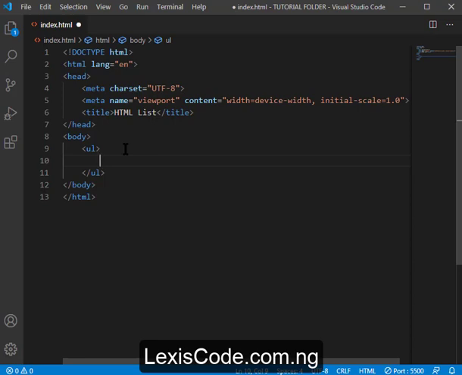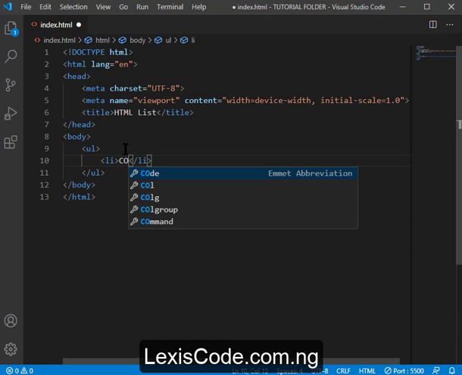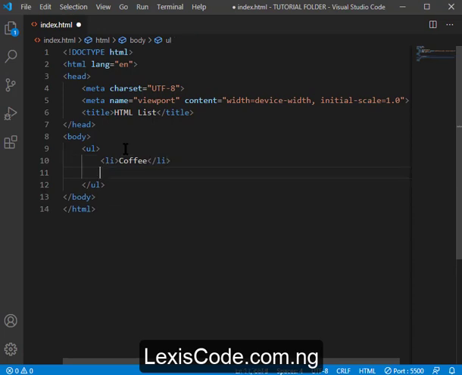Don't forget, the first list I want to put in is coffee. That's the first list. Then I put in another list and I want to give this one tea. Now I want this tea to have a sub list, which should look like a description list also.